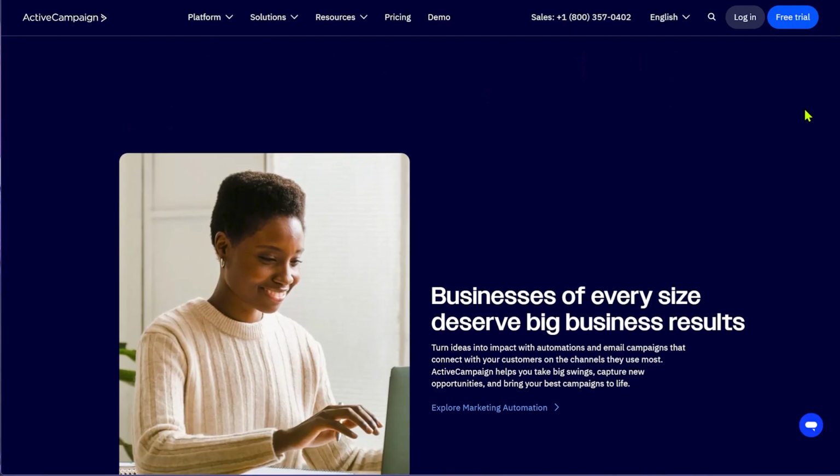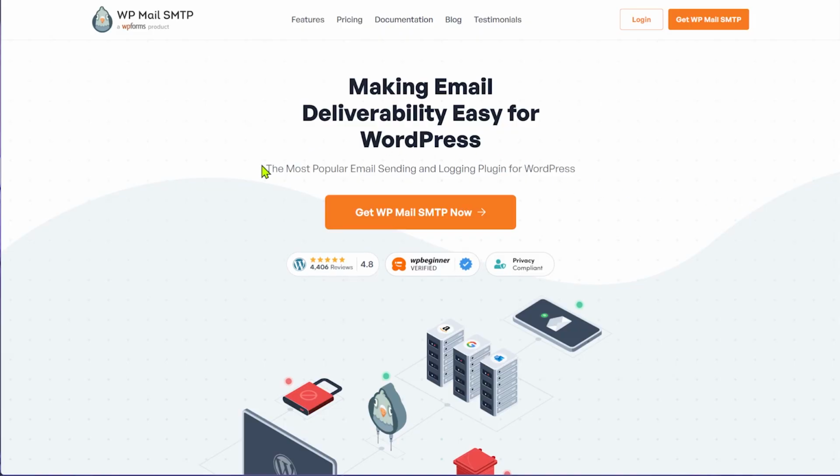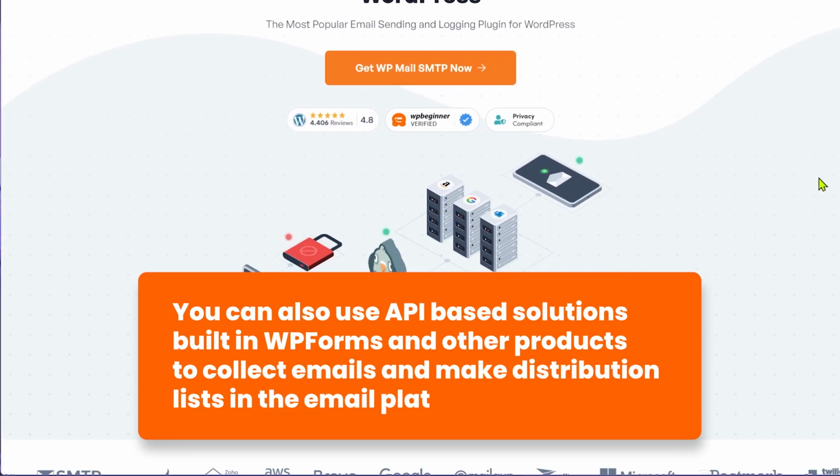What you should be looking at is a professional email service provider. For example, ActiveCampaign, Drip, or all the different email services out there. And then connect your WordPress website to that service directly using a plugin called WP Mail SMTP. What this plugin does is allow you to connect any SMTP service to your WordPress website.